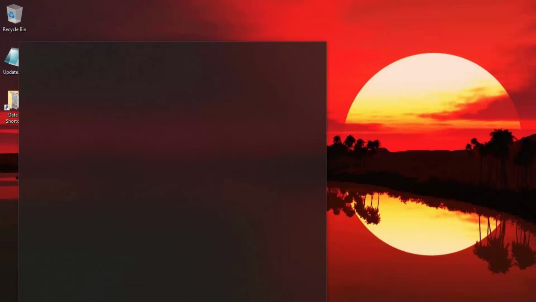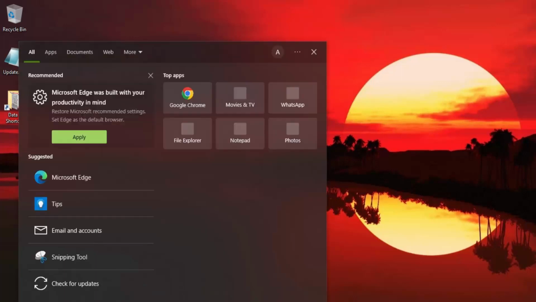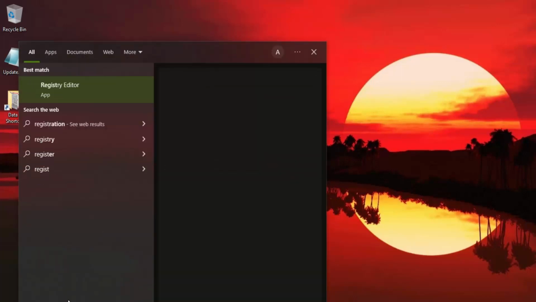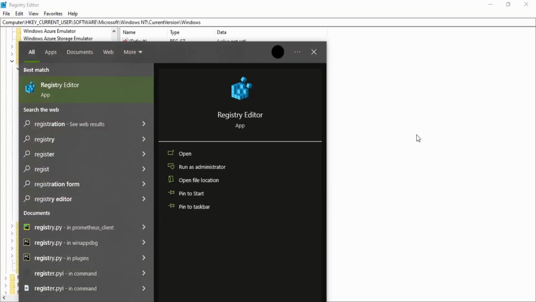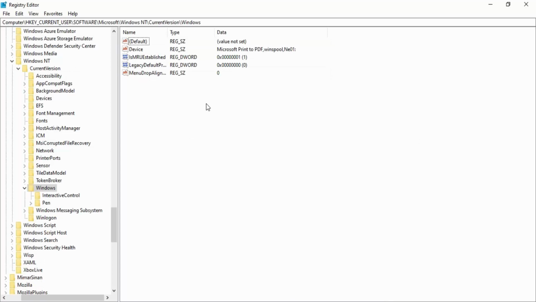For this you need to go to the search bar and just type in registry editor. So you can just type REGIST. This registry editor would be there, and this is exactly what we want. Just right click on that and click on run as administrator. This step is very important, otherwise you might get some permission errors. Now once you run it as an administrator, if you get this option of a user account control, make sure to click on yes. Then this registry editor would be opened.